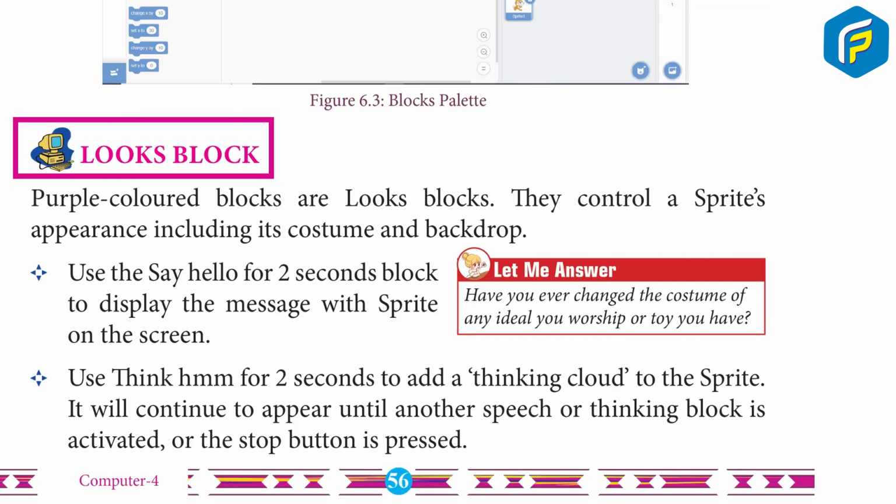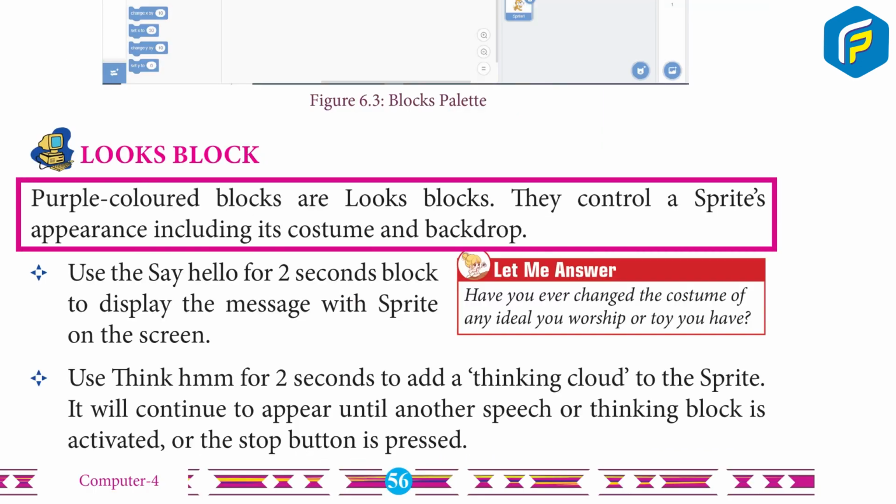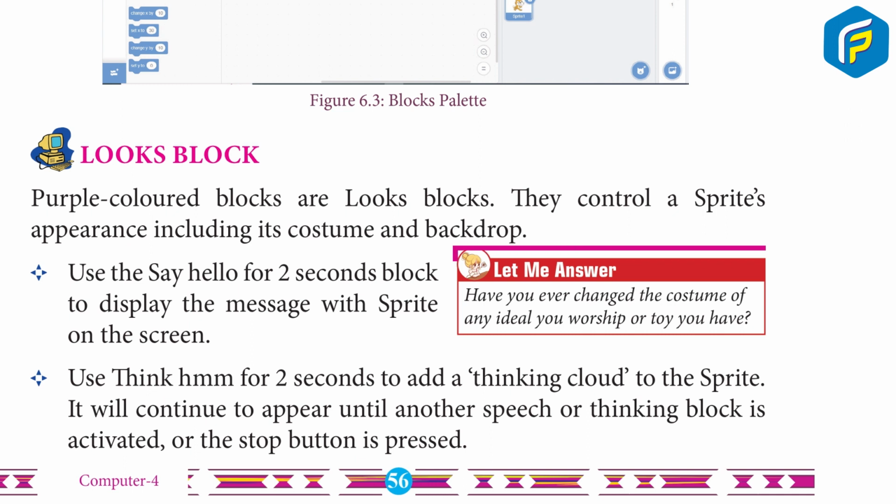Looks block. Purple colored blocks are look blocks. They control a sprite's appearance, including its costume and backdrop. Let me answer. Have you ever changed the costume of any ideal you worship or toy you have?